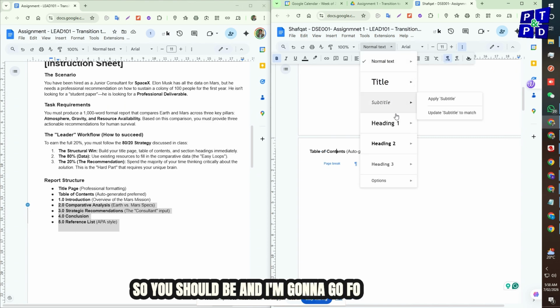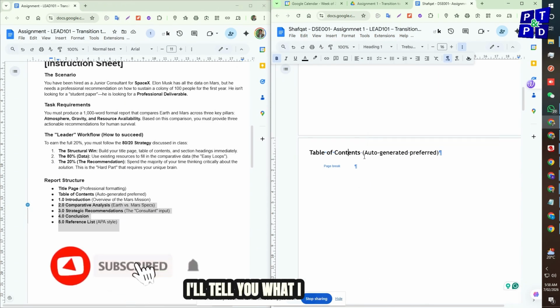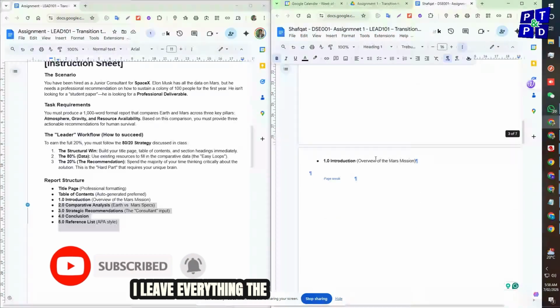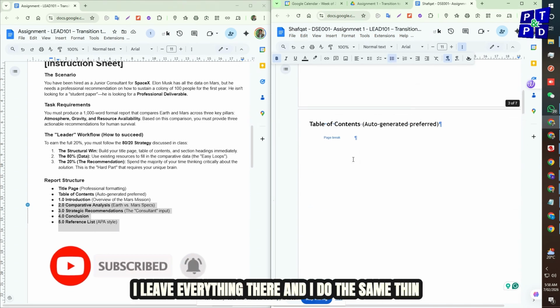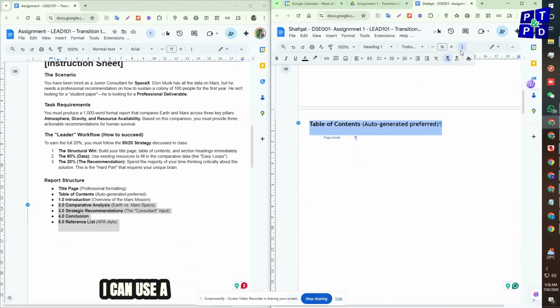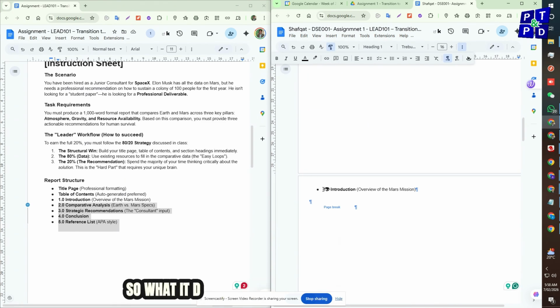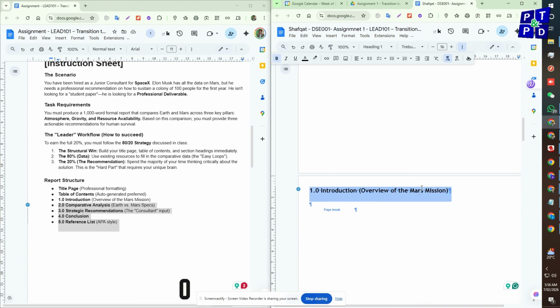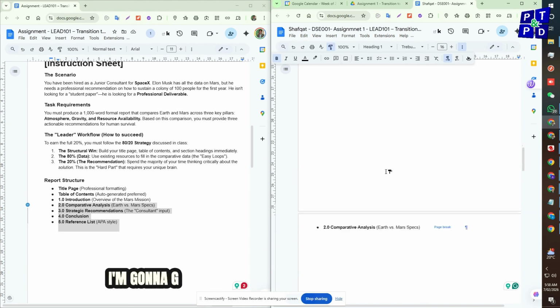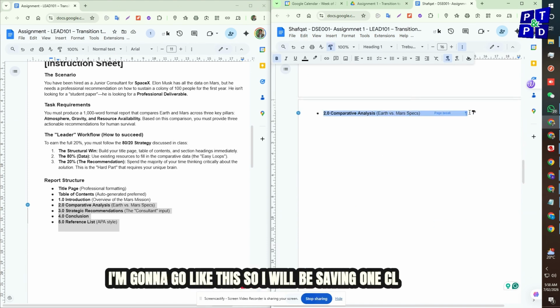And I'm gonna go for Heading 1. I'll tell you what is happening. I'll leave everything there, and I do the same thing. I can use another good tool of mine, the paintbrush. What it does is it will do the same style as whatever I did above. I'm gonna go like this, so I will be saving 1 click each time.